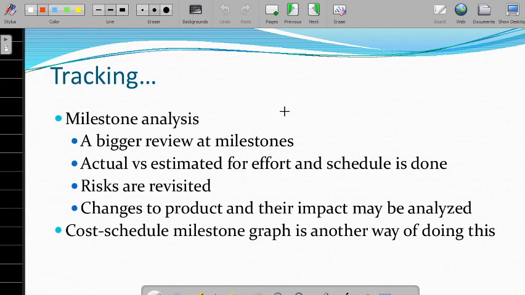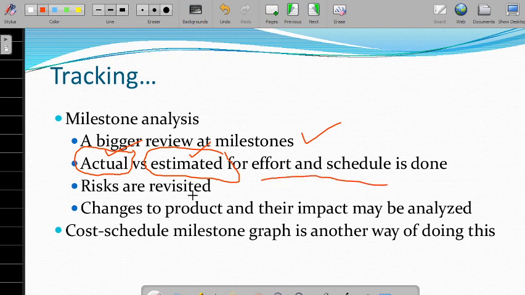The milestone analysis is also one of the main parts of tracking. At bigger reviews at milestones, like monthly or weekly, we can track actual versus estimated effort. Estimated means the plan, and then the actual. If actual versus estimated is done for effort and schedule, then the risks are revisited, and changes to the product and their impact may be analyzed. So this is the milestone analysis.